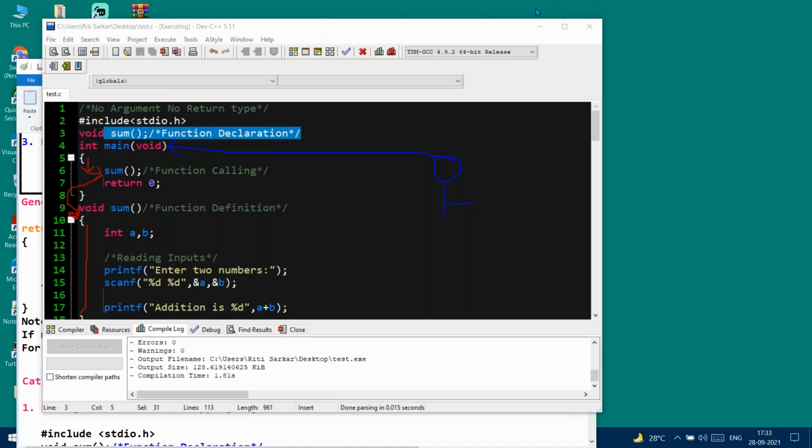Once sum reached the ending curly bracket, what will happen, sir? If you write a return statement, that's a different story. If you don't write a return statement, it will execute up to the curly brace. Once it is done, control started coming back. Where will it come back? To main. In main, where will it reach? Sir, the next line. What is that next line? 7. This line will execute.